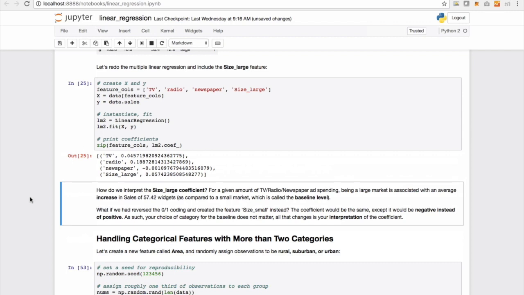Now, how do we interpret the size_large coefficient? For a given amount of TV, radio, newspaper ad spending, being a large market is associated with an average increase in sales of 57.42 widgets as compared to a small market, which is called the baseline level. Now, what if we had reversed the 0-1 coding and created the feature size_small instead? The coefficient would be the same, except it would be negative instead of positive. As such, your choice of category for the baseline does not matter. All that changes is your interpretation of the coefficient.